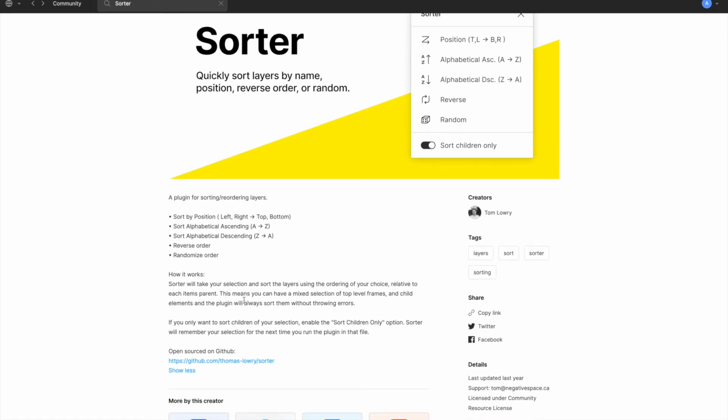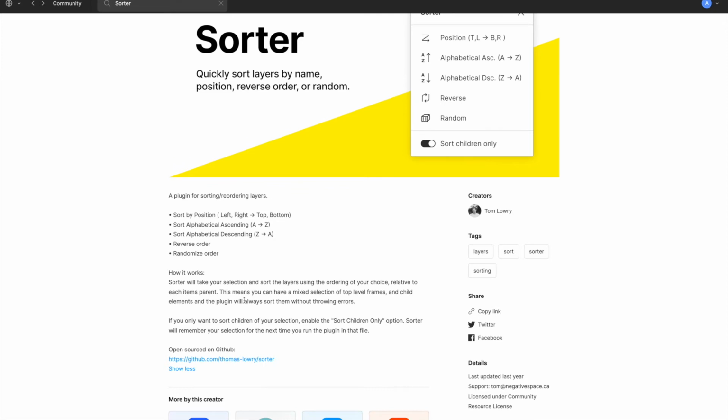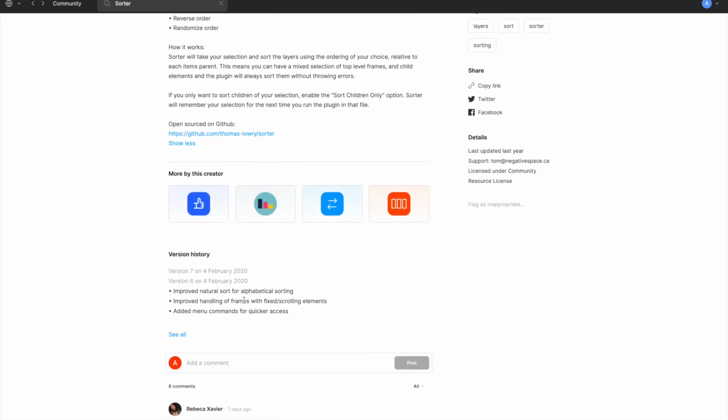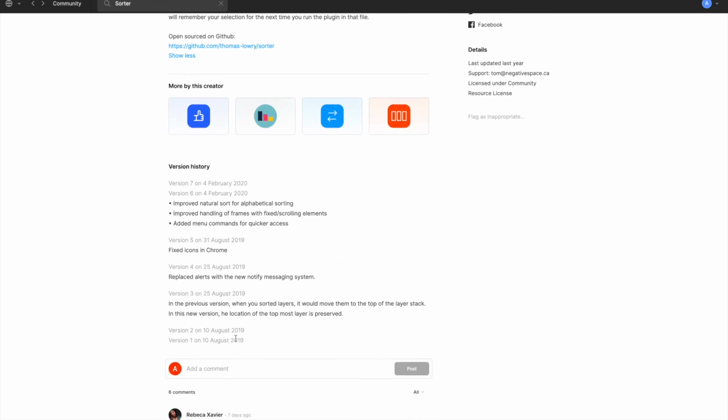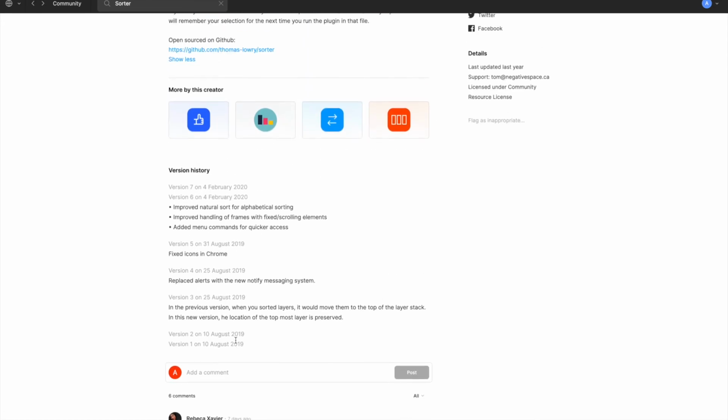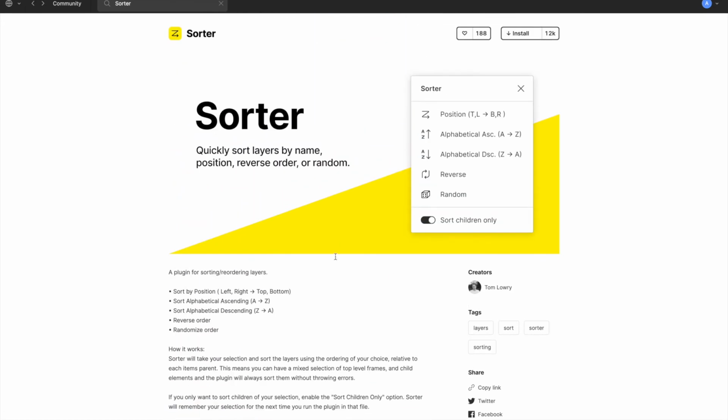If you only want to sort children of your selection, enable the Sort Children Only option. Sorter will remember your selection for the next time you run the plugin in that file. So don't waste your time, let's go and try it out. Feel free to put your feedbacks via comments.